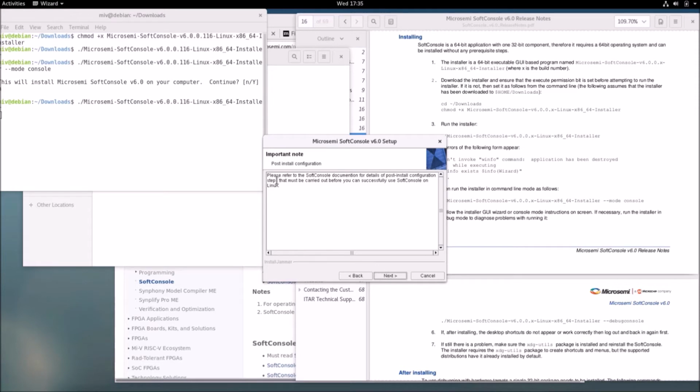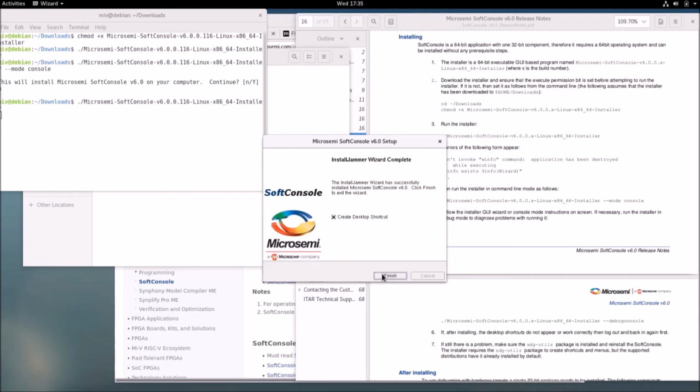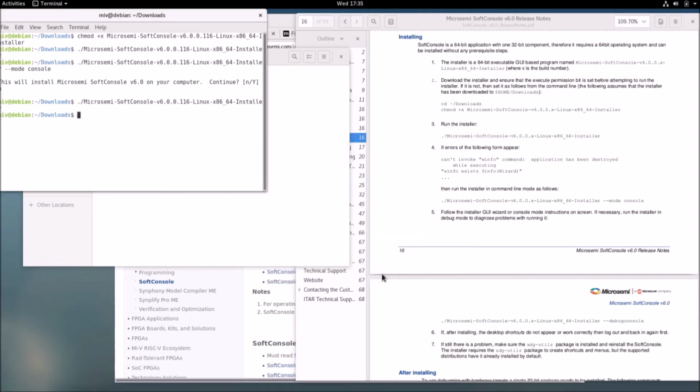Finally, I'm just given a reminder that there are some post-installation configuration steps that need to be carried out before I can successfully use SoftConsole. So I'm going to go ahead and finish the installer now.